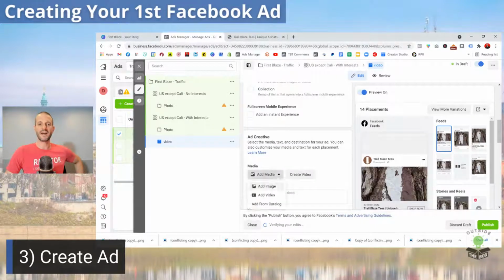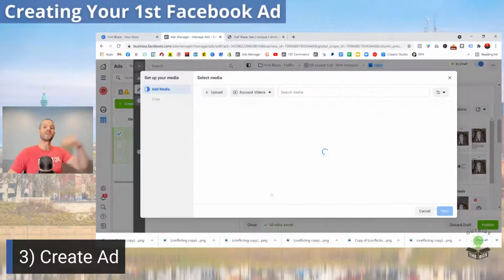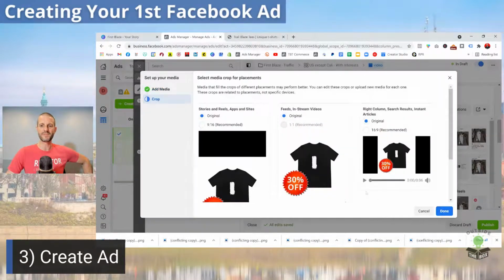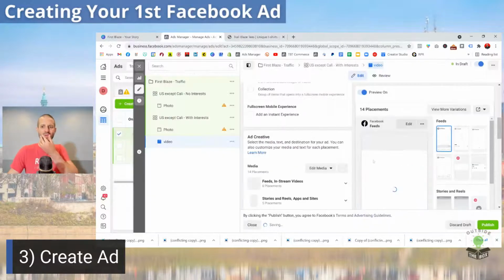Come down here, add media. You can create a video, like if you have a bunch of images, the same images that you used before, you could use those and create a slideshow, which is technically a video and retargetable with those ads later. That's a great hack if you want to do that. Account videos, looks like I have made one before or something. Let's see what it is. You can see how it looks. It just scrolls through them, and I think I put some music to it or something. So sure, we'll use that one that I made before.